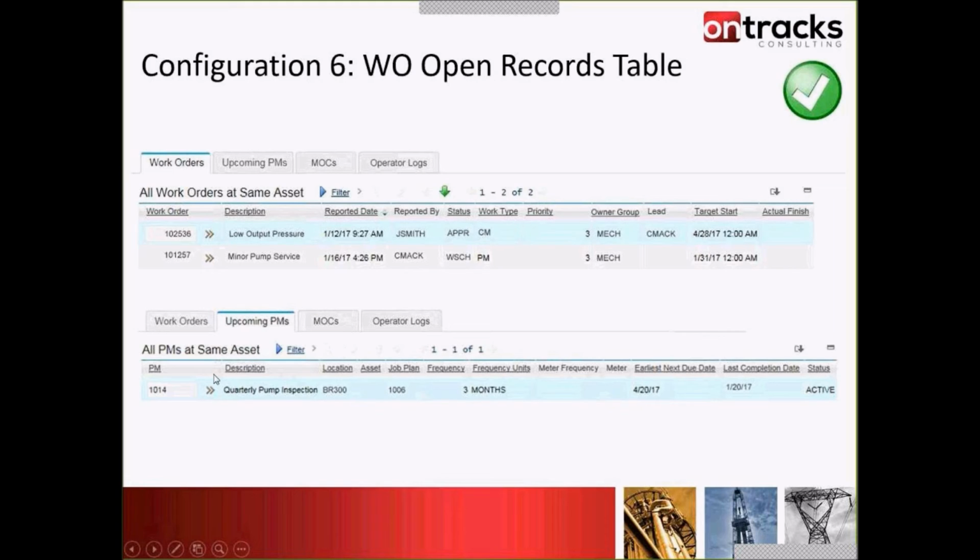The upcoming PMs, here's all the upcoming PMs for, again, this asset or location. In this particular screen capture, this company was also using management of change records, so MOCs. They wanted to be able to see, hey, if there's an asset or a location that's currently undergoing some type of change, we want to show that on the screen.